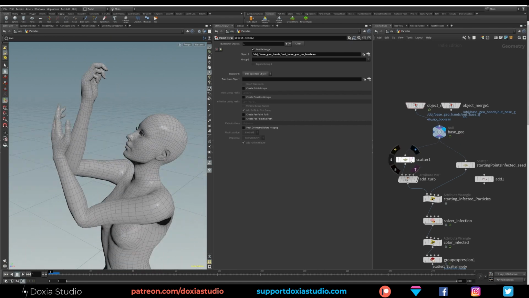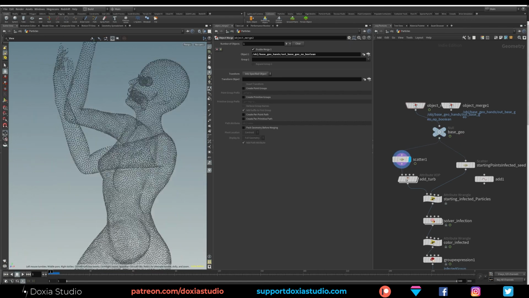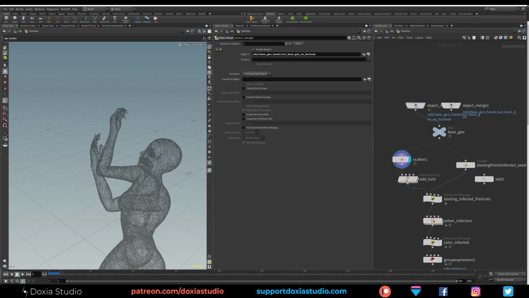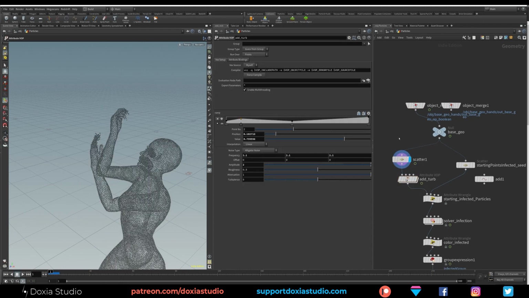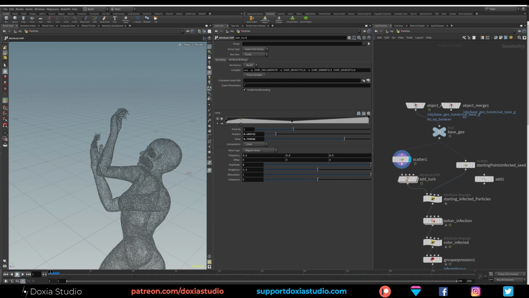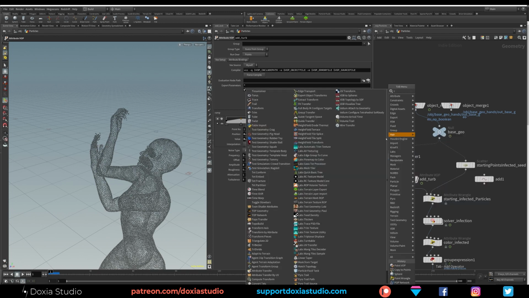Okay, this geometry and our scattering. Now we are scattering on everything, of course. But now, as you can see, the particles are changing, but they are following the animation. Cool. Now we need to stick them. In order to do that, we need to time shift and attribute interpolate. So what we need to do is place a time shift.